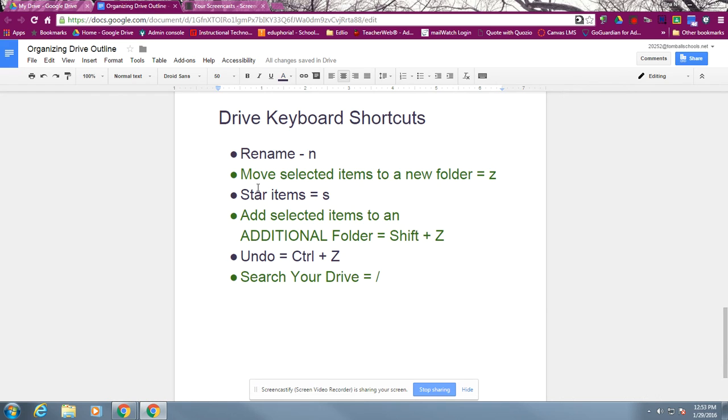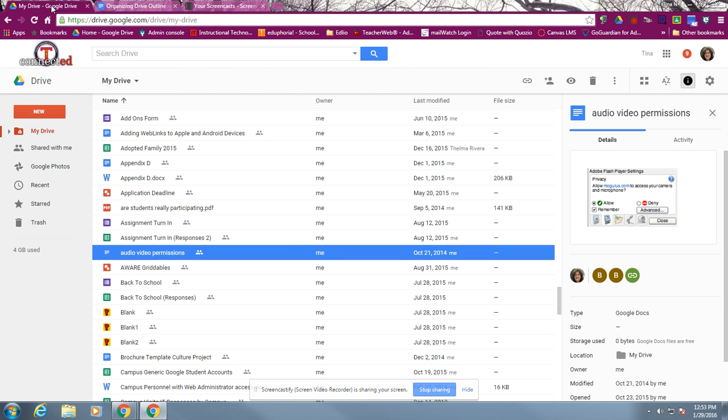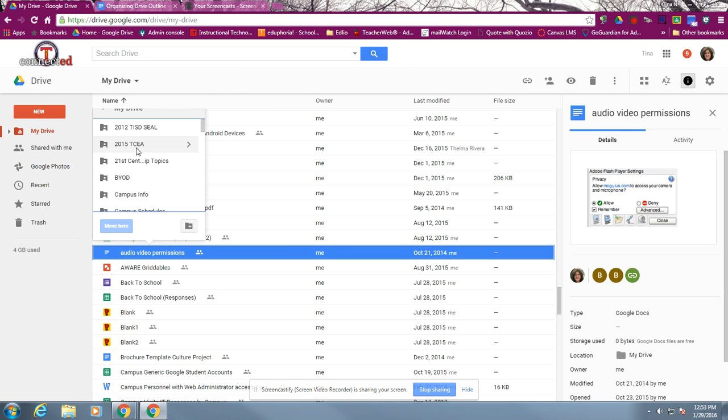I can also move selected items to a new folder by clicking Z on the keyboard. So if I want to move this audio video permissions to a folder, I can click Z, and it's going to bring up a list of all my folders. And so I can move things around.